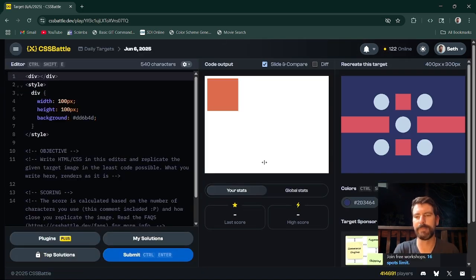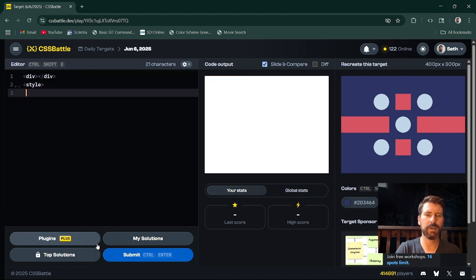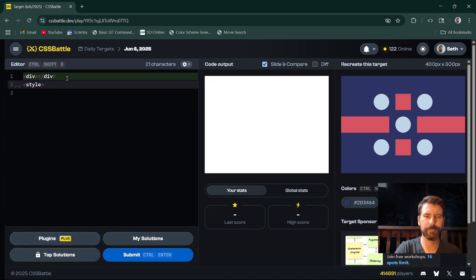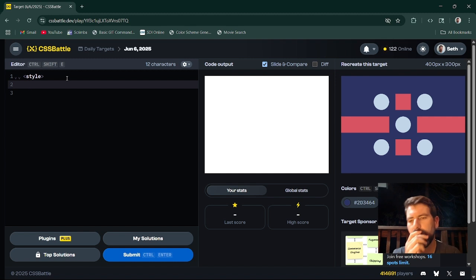CSS battle time. Huh. Looks almost like a dice with a ribbon on it. Okay. Alright. What kind of layers do we have here? I feel like we essentially have two elements.